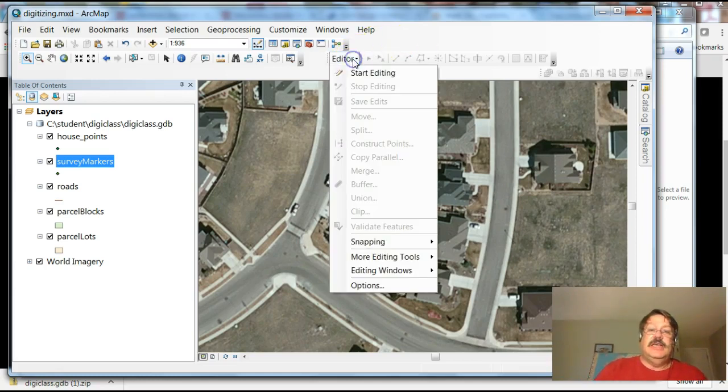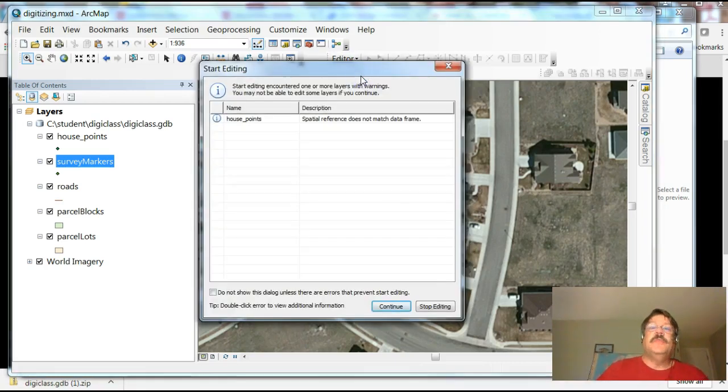All right, so let's click on Editor and start editing. So within ArcMap, editing is a mode. You begin in edit mode, and you can only edit one workspace, what they call a workspace, at a time. And in this case, our workspace will be the DigiClass Geo database. But if you have shape files in various directories, then a directory will be a specific workspace. So you can only do one at a time. And in this case, we only have one data source here to worry about.